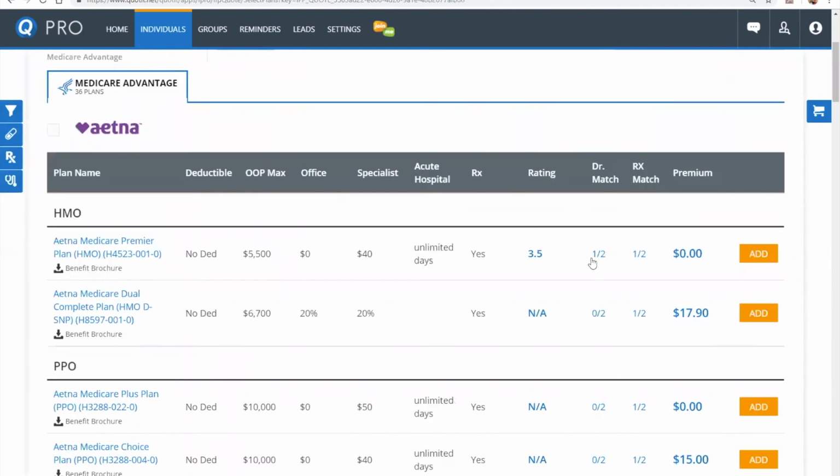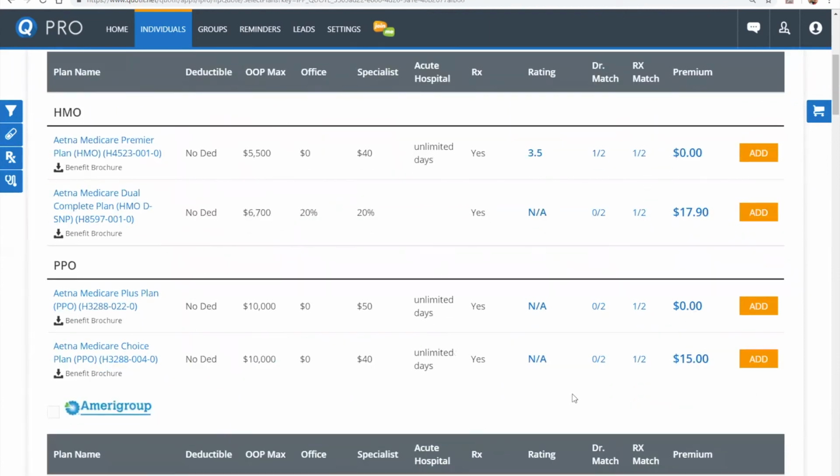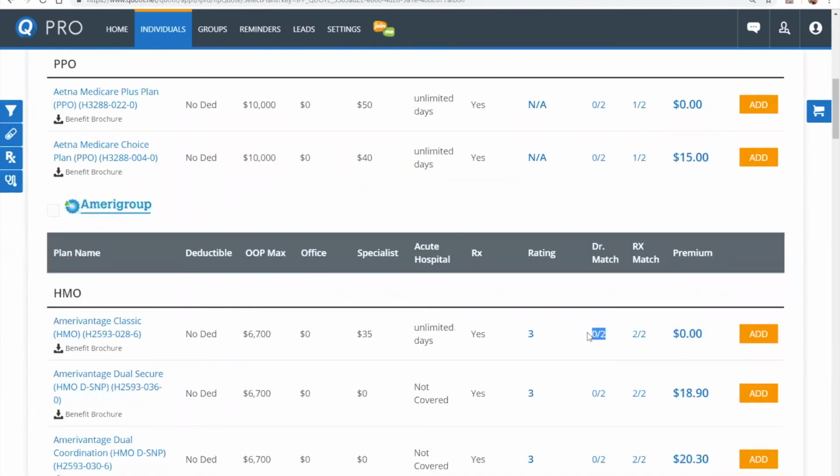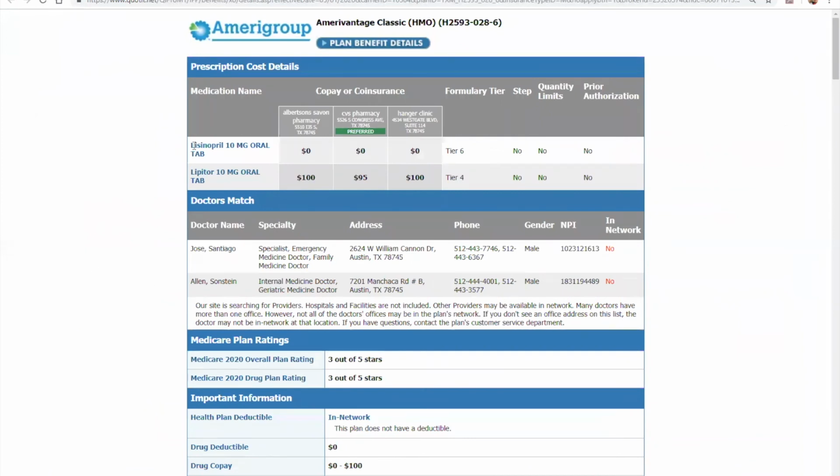Now here we go. We have doctor matches. We have drug matches. And what we do is we show you the premium here for the plan. And if you want to see what a drug's going to cost, here's, you know, it doesn't match the doctors, but 2 out of 2 drugs. I can actually click on the plan name itself. And this is where we break down the plan for you. So we got lisinopril, we got Lipitor, show you what it costs at each pharmacy, the tier of the drug. Over here for the doctors, we do the doctor search. Again, all the doctor information, including the NPI number. But of course, these 2 doctors are not a match for this plan.